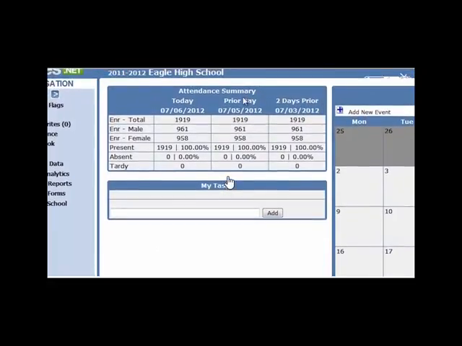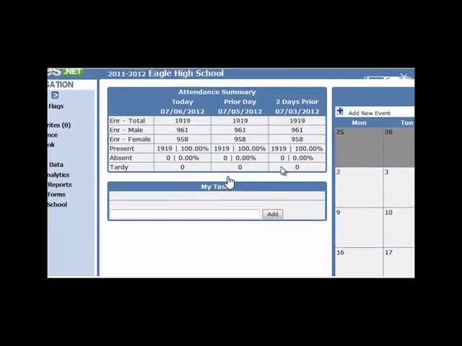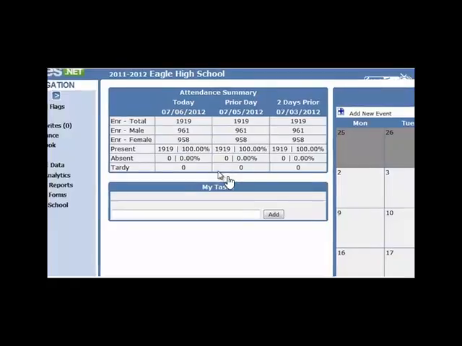You have an attendance summary feature right now. This probably will not be visible in the future, but it is there at the moment. But it does show you how many students are enrolled in your school today, yesterday, and the day before.